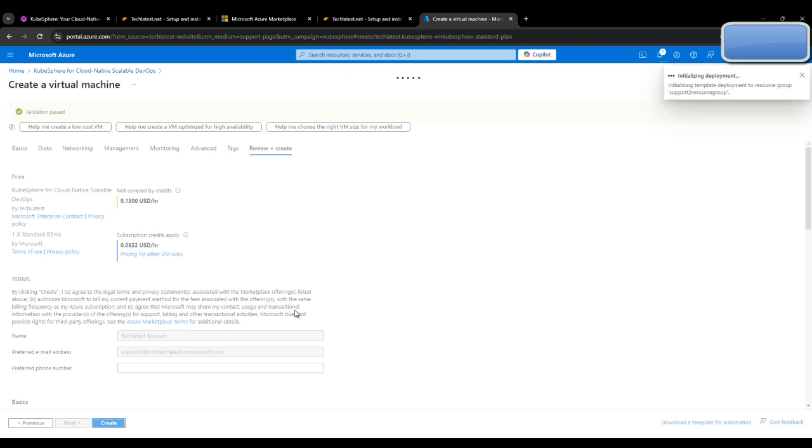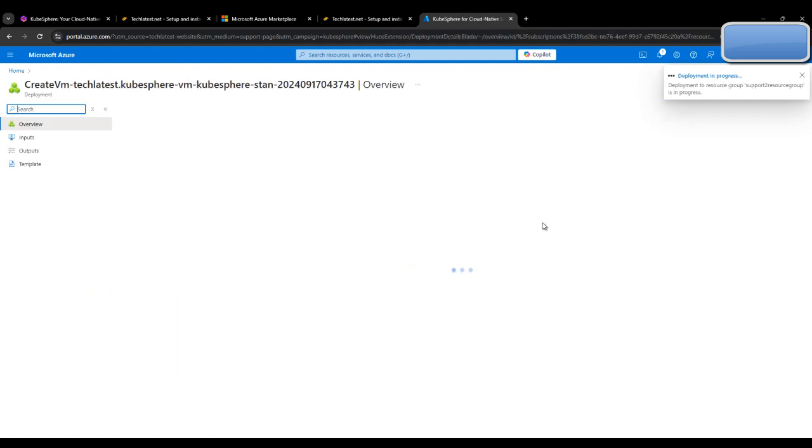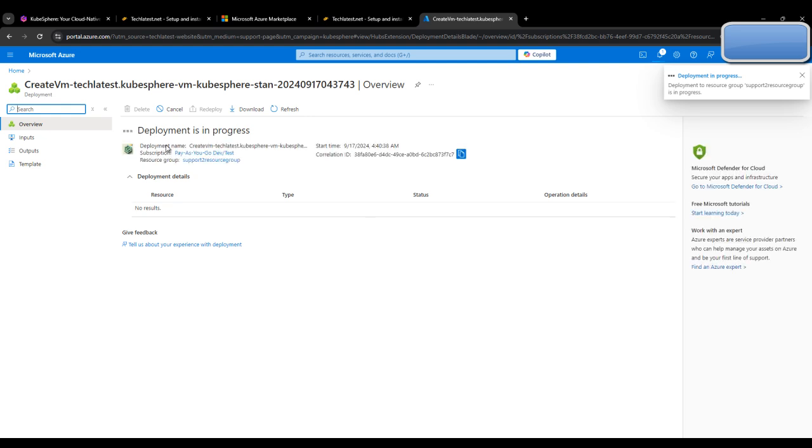It will be initializing the deployment and passing all the things like validation and other things. Here you can also see it is submitting the deployment. Wait for 1 minute, and here you can see the deployment is in progress. So let's wait for 1 minute.